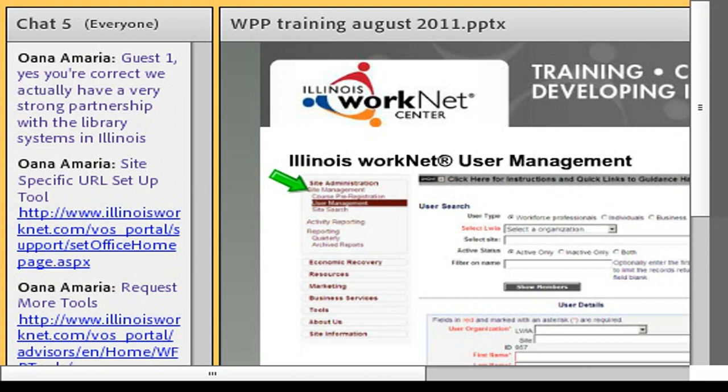Now, within site management, okay, so we talked about site management. We talked about adding new partners and getting them set up and making sure that they understand the resources that are available, so that can help them with using Illinois WorkNet and directing people to Illinois WorkNet using marketing materials and so forth. Now we're moving down to user management.